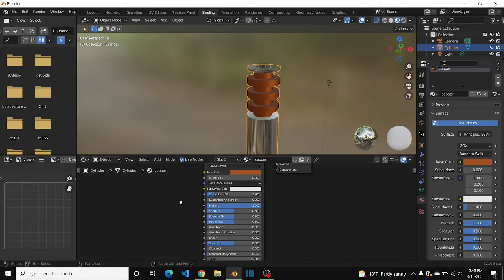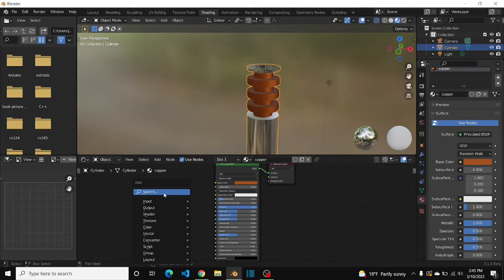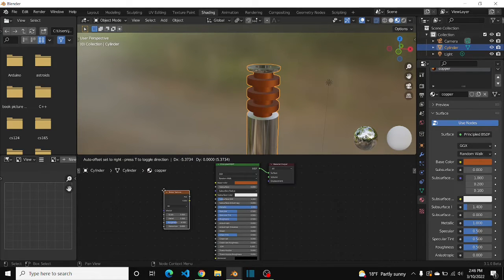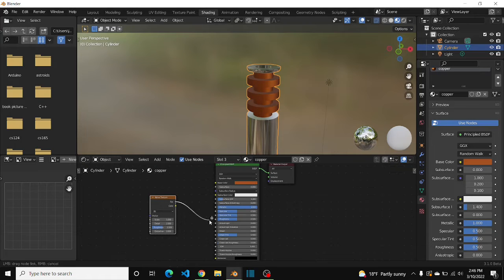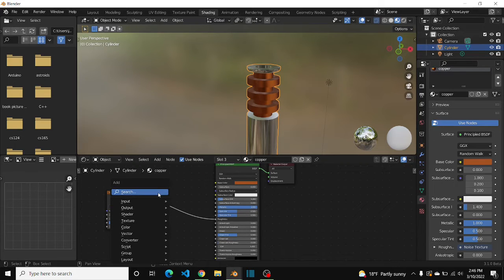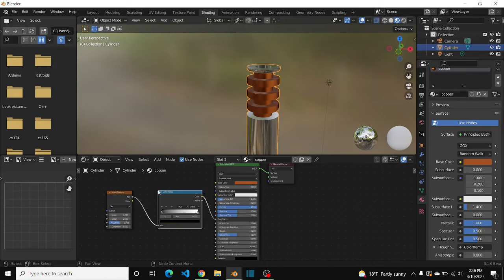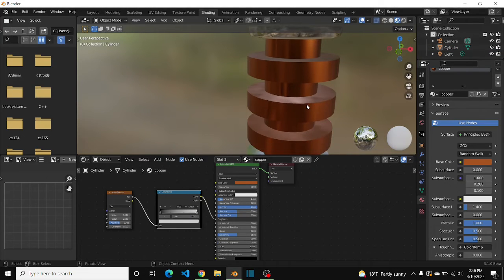And if you want some roughness added to it, you can add in the same noise and plug that into the roughness, and then you can add in a color ramp, and then you can change the color. That will determine how rough it gets. I recommend a little bit rougher for the copper, and it is pretty sharp there.